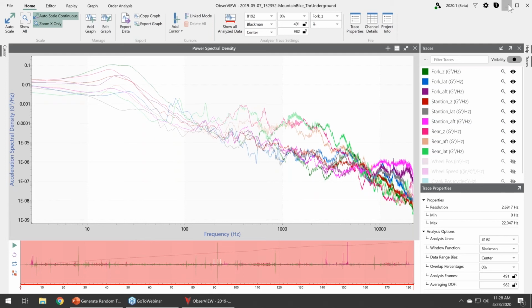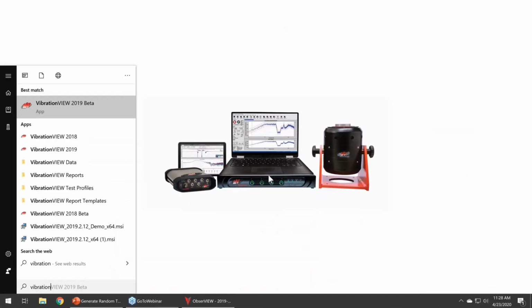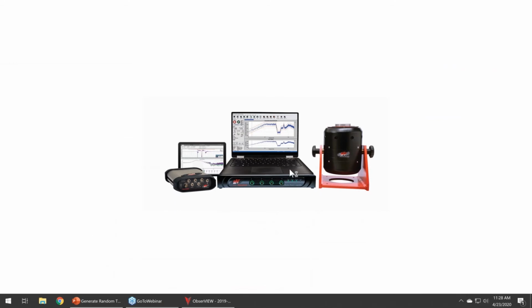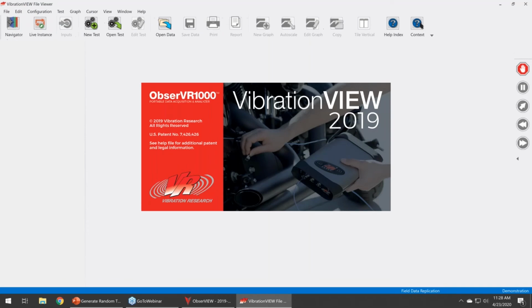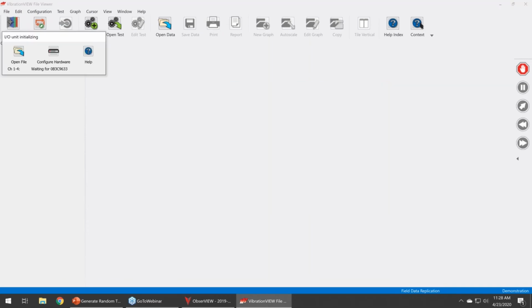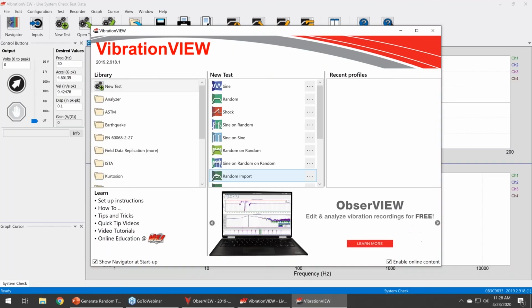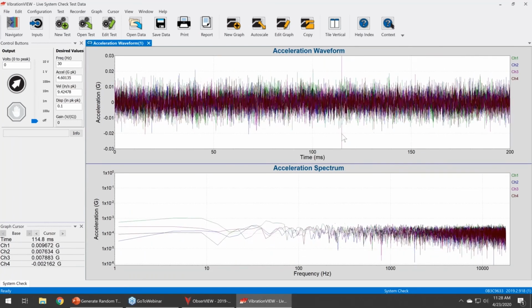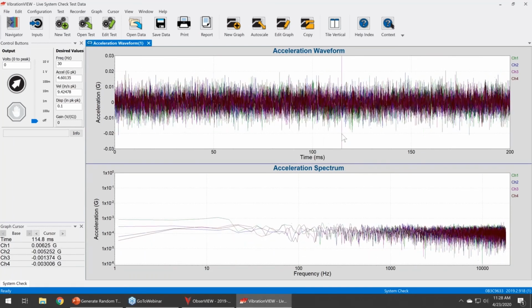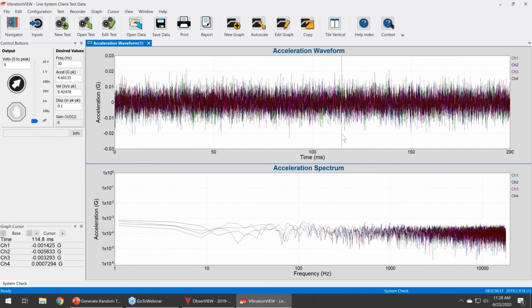All right, so next we are going to go to Vibration View. And in Vibration View, we are actually going to walk through and create a new test using the fatigue damage spectrum. And we're going to combine, I think I have 10 different environments that we will combine together.